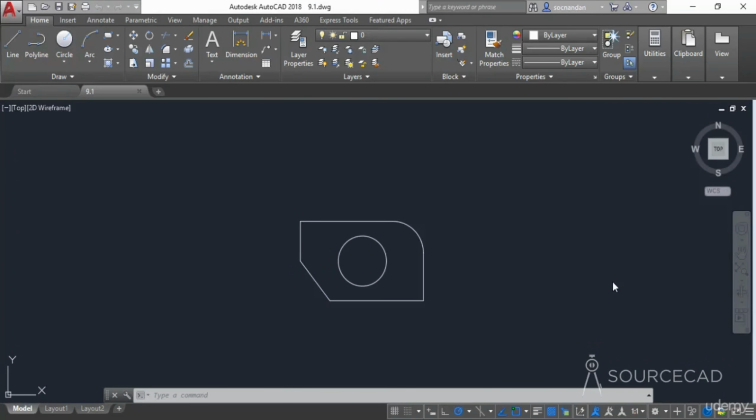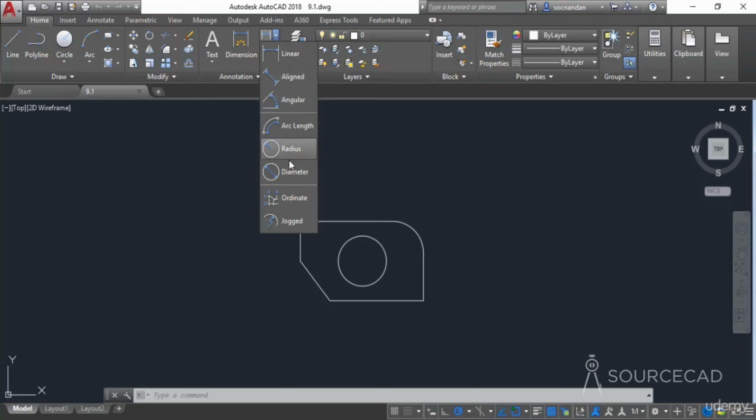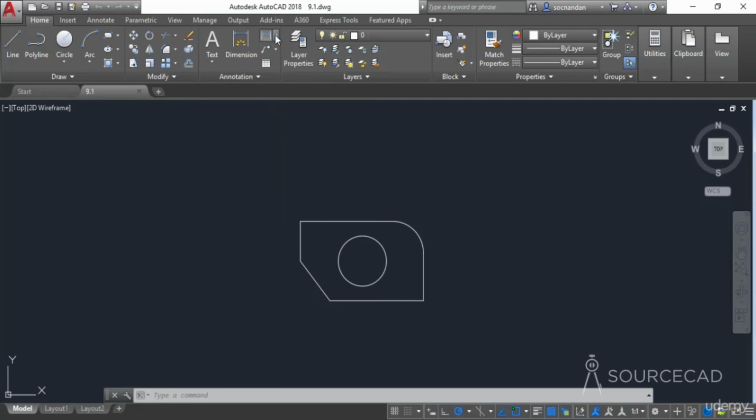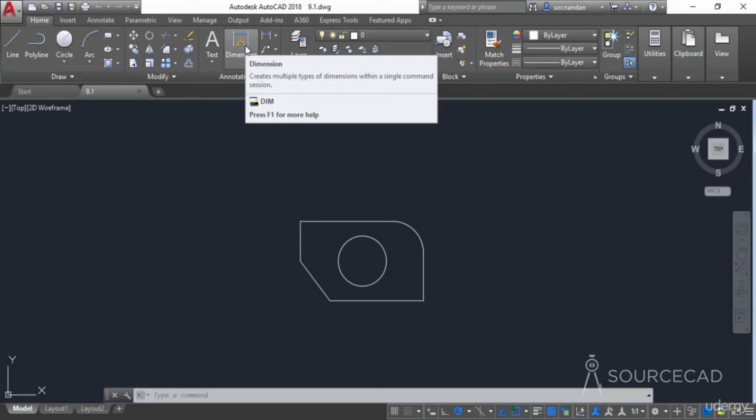So now we'll start adding annotations and dimensioning to our drawing, and I will begin this module with the dimensioning tools. You can start dimensioning from the annotation panel of the Home tab, and when you click on this drop down you'll see lots of tools which are available for dimensioning. Also we have this dimension tool which can be used for creating dimensions.